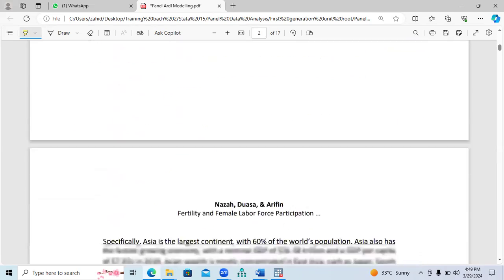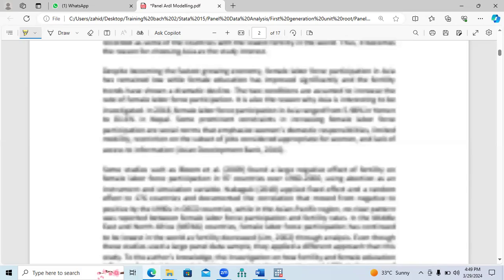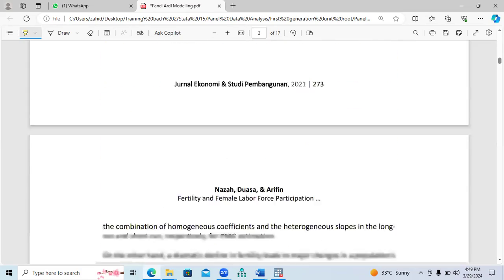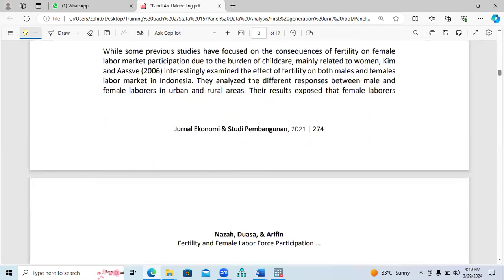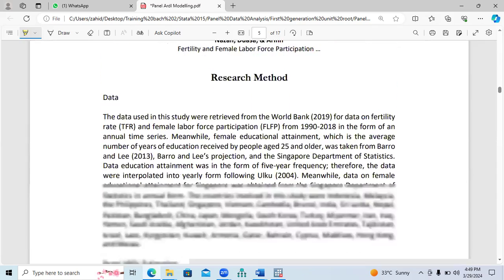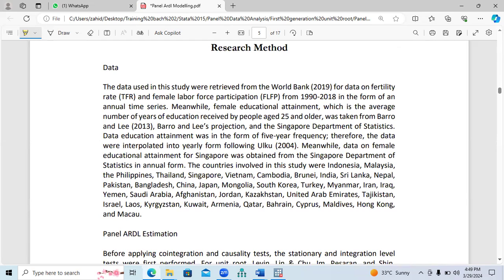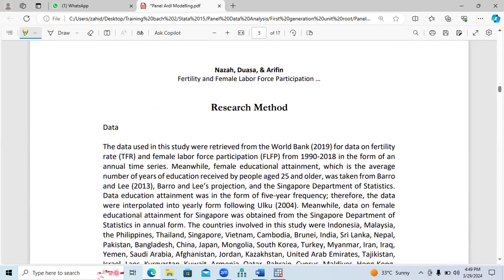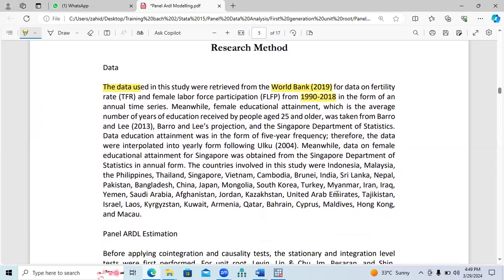I will let you know more about this procedure, because before applying it, you need to understand the panel ARDL first. This is basically the methodology they have applied. They use the data for this study from the World Bank, like WDI. They have used the time duration from 1990 to 2018. And they have a number of countries here. Let me check how many countries they have used.